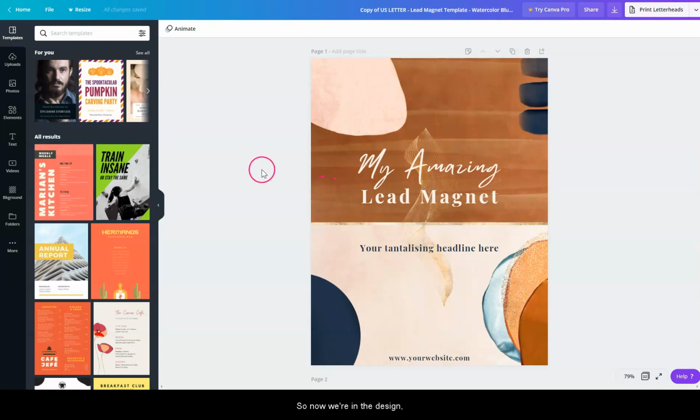So now we're in the design, let's take a look at all the different options before digging into the design part of things. So the first thing we're going to do is rename our template to something that is useful to us. I'm going to rename this September Lead Magnet template. I'm just going to say that just for now. And then you just click off and it's been renamed.